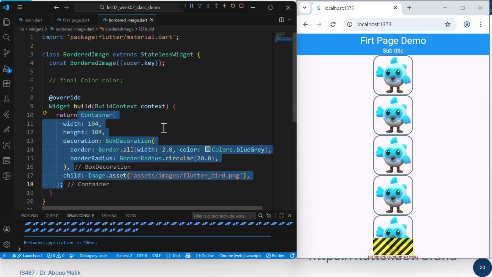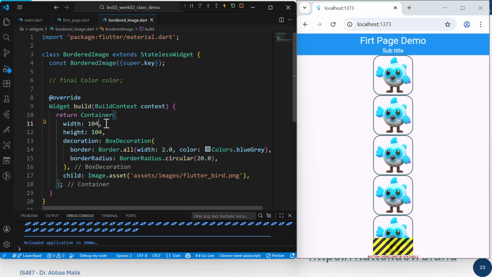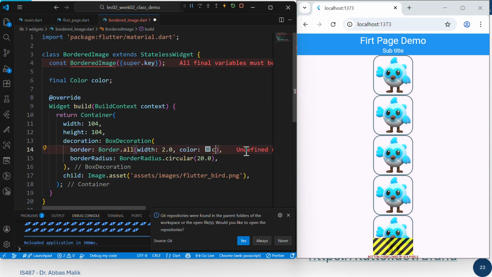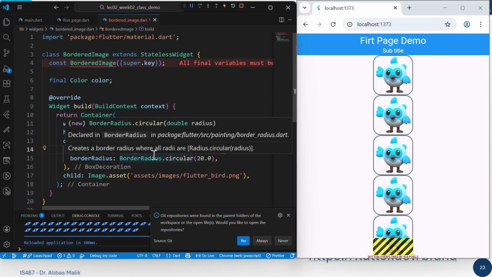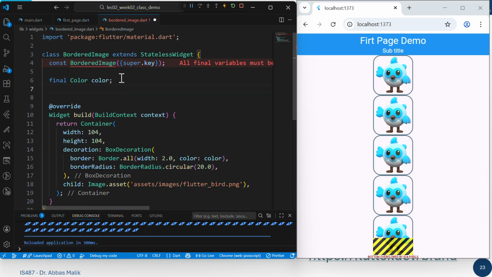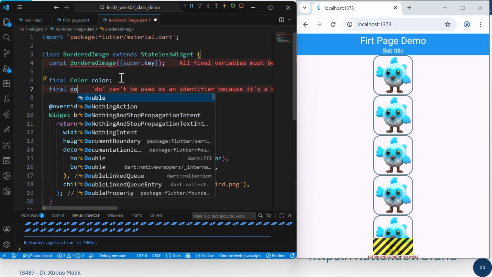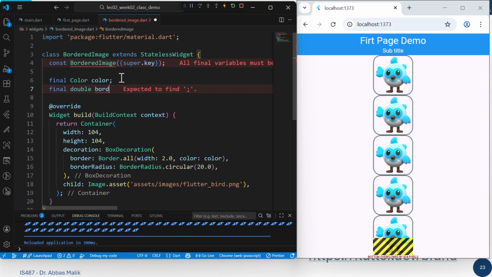So now we can customize. For example, if you look here, it is more like a size. So I say that we can create a final color, and the color will be used here. Instead of this Colors.blue, I will say that whatever color exists inside this variable, replace that with the border color. Then width, and I say final double borderWidth.